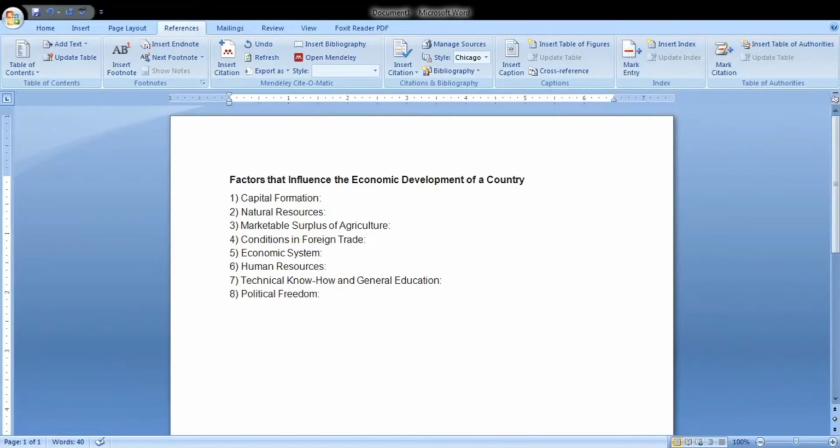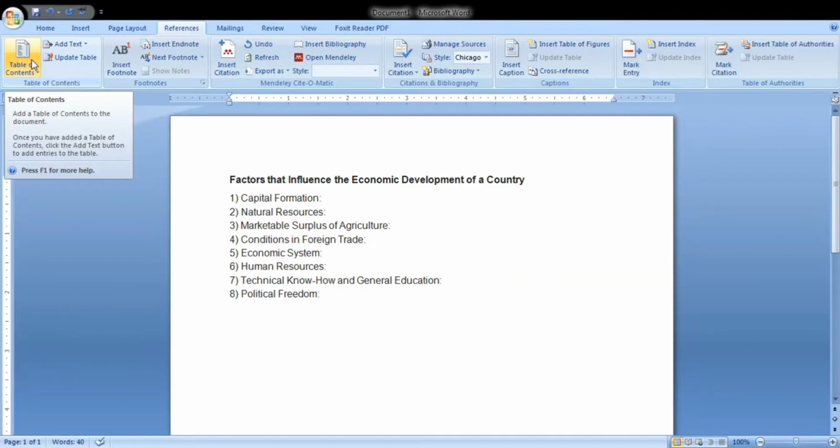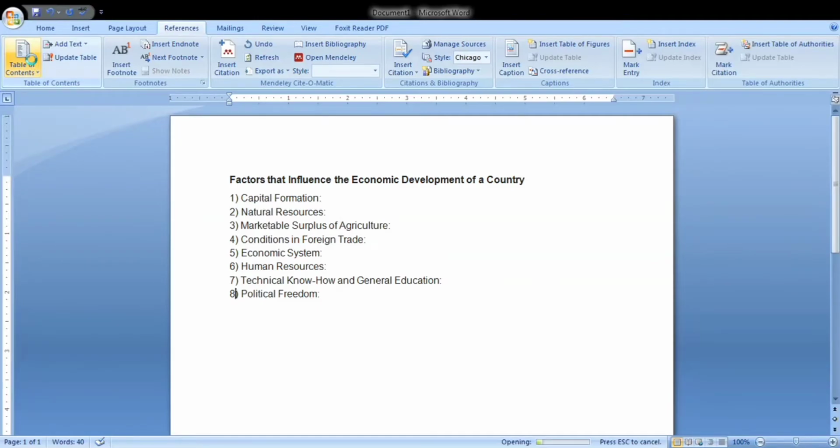This is Ahmed, and today we are going to learn how to make a table of contents in a Word document. So let's start. Press on References. On References, we find Table of Contents on the left-hand side. So click on Table of Contents on the left-hand side.